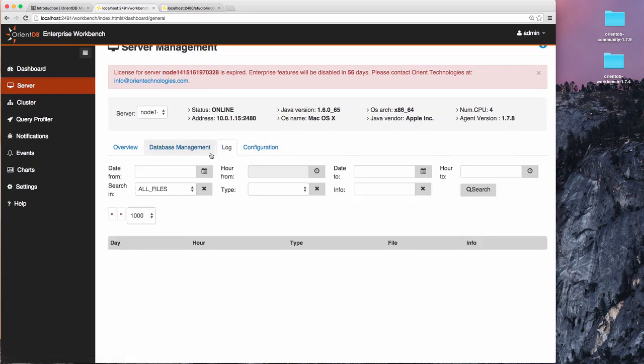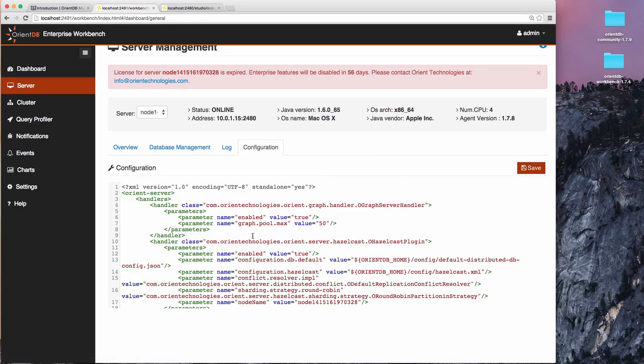We can go to logs and generate different outputs using a variety of parameters, and we can click on the configuration tab and actually update the configuration right here. So we can do that with each node in the cluster.